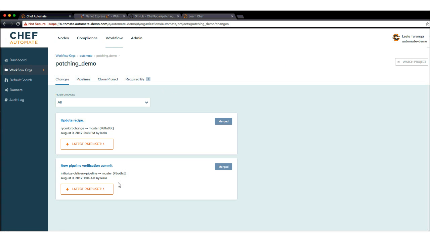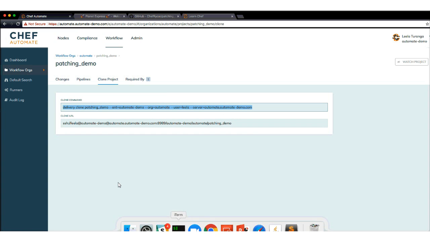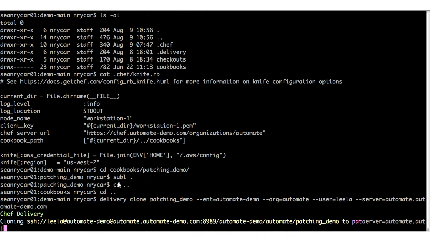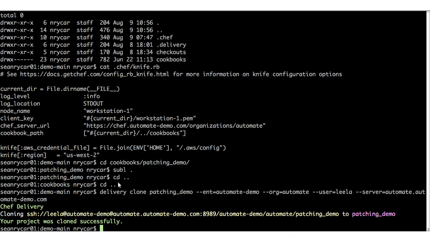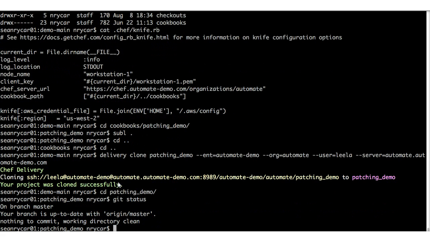But before I can do anything, I'm going to need a copy of that patching demo code from my version control, so I have the ability to commit a change. Here we see my patching demo project, and inside workflow, there's this handy clone project tab where I can simply copy paste a command that will clone my project into my local directory here. I go into patching demo now. I can see that I am sitting on the master branch as I expect.